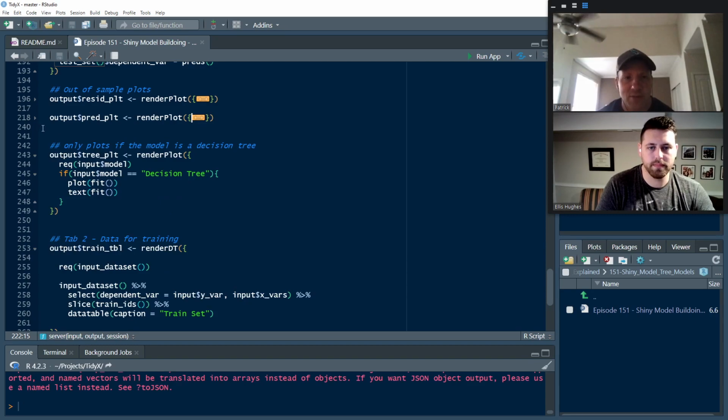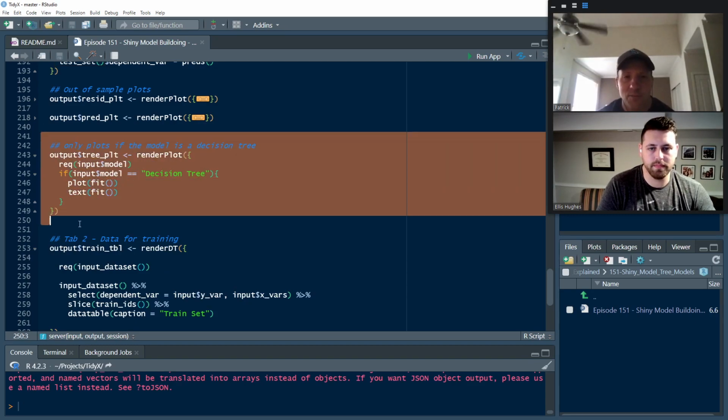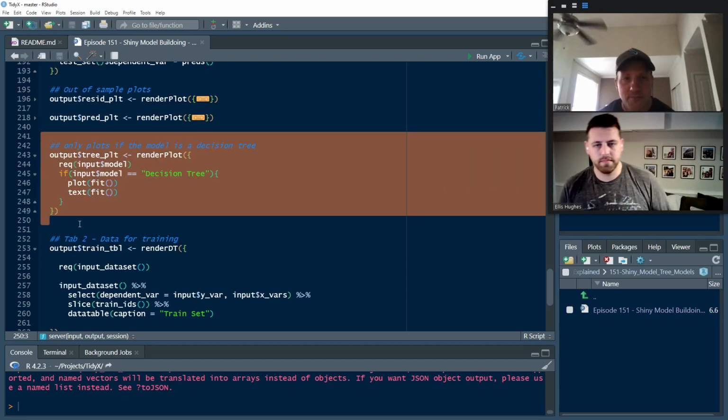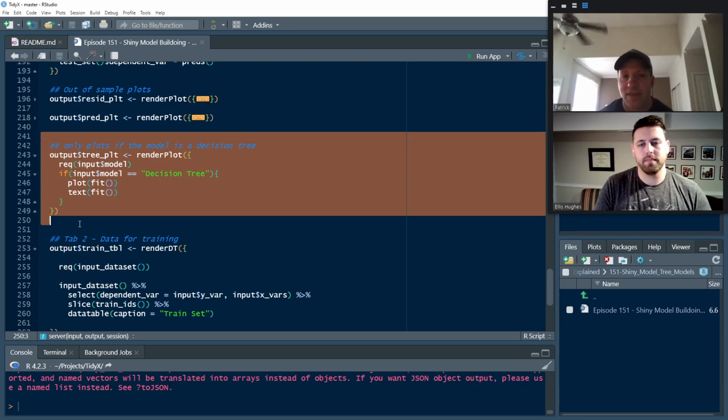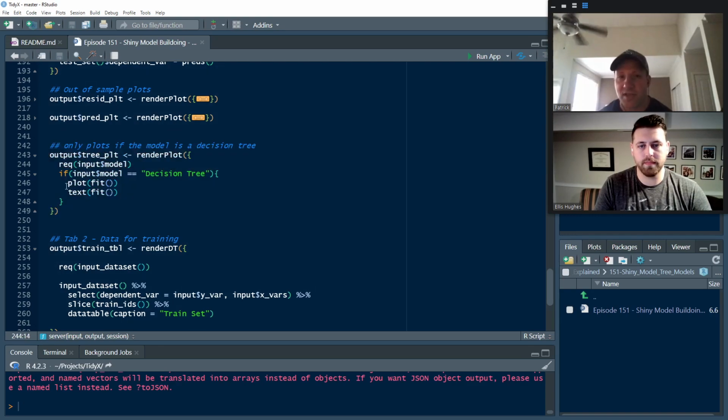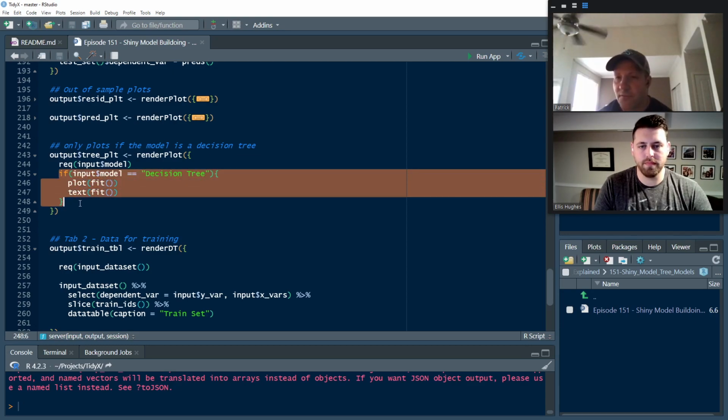The only addition that we've added is that if the person happened to call decision tree, we're going to go ahead and plot that out. So we're going to plot the fit of the decision tree and then the text, because otherwise you just get the lines. So we want to make sure that it's somewhat interpretable and they can read what's there. And this is just a single if statement. So you notice there is no else. This is literally just saying, if they called input model decision tree, plot it. Otherwise, leave it blank, do nothing. Nothing to see here, move along.